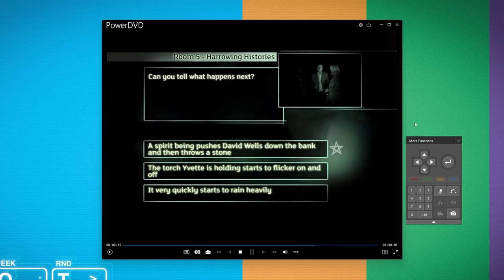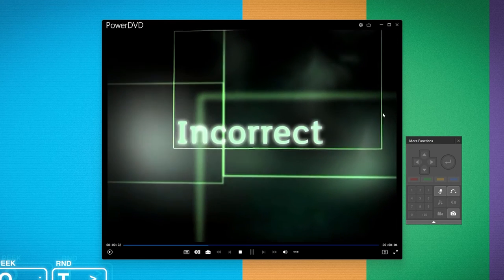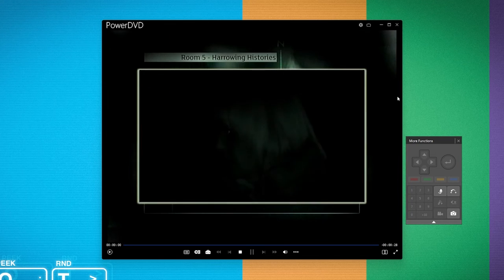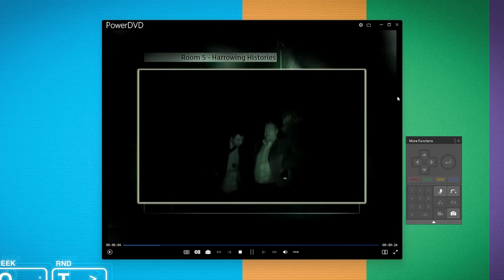Okay, right, can you tell what happens next? A spirit being pushes David Wells down the bank and then throws a stone. The torch starts to flicker on and off. Oh, it'll be that one. It very quickly starts to rain. I mean, I don't think even the producer... Oh, whoa! Well, I couldn't nail that. Here's me being incredibly cynical. Hit to the head, you're saying. Is it an accident? Let's just enjoy it.